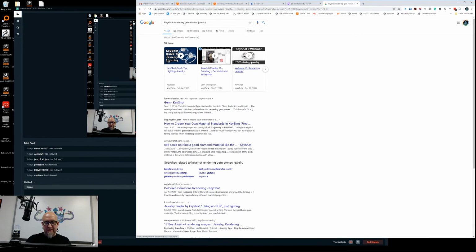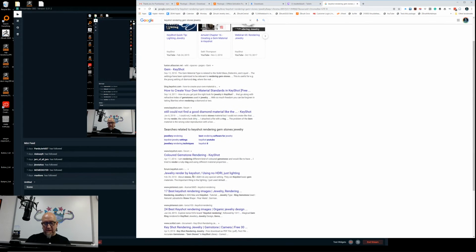And then there are a couple, like could not find good diamond material, how to create your material standards in Keyshot. There are a handful, you can see there, using no HDR, just lighting. So there's plenty of quick ones.